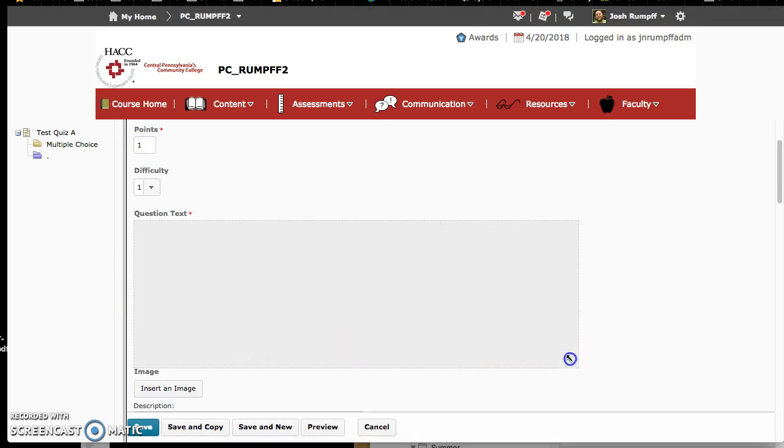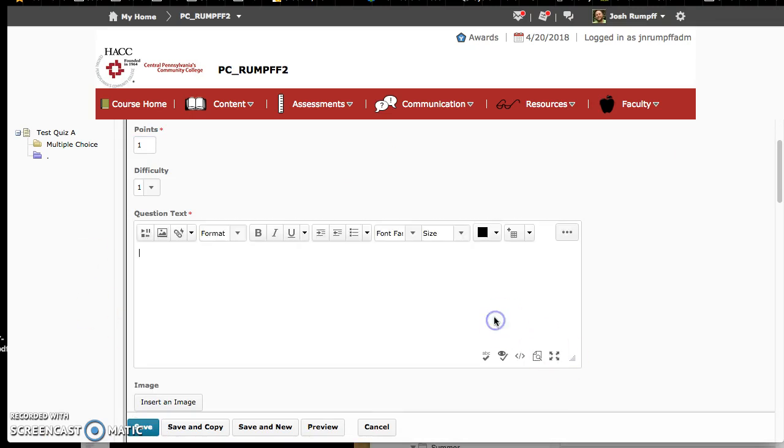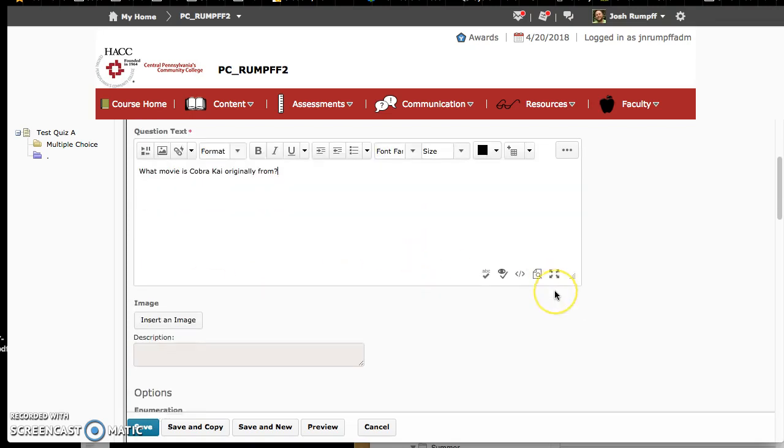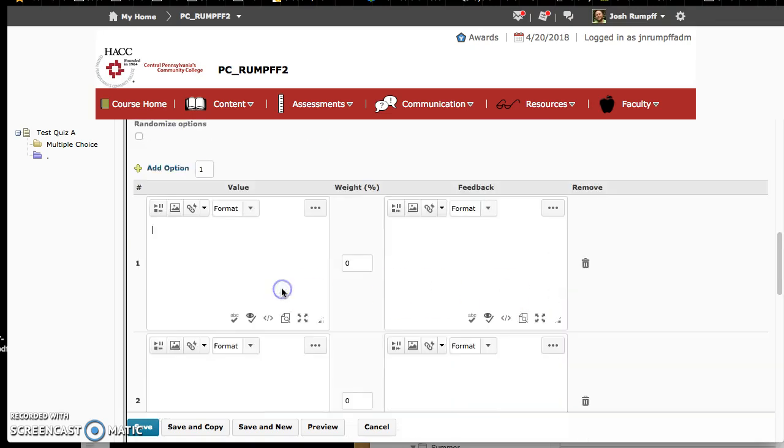If I wanted to put in maybe a sub-video of the video, or even if I wanted to make it so the video pertained to one question, I could put it in here because I still have that ability to insert embed code via this button. In this case, I just want to ask a question. So, what movie is Cobra Kai originally from? Scroll down, fill out our answers.